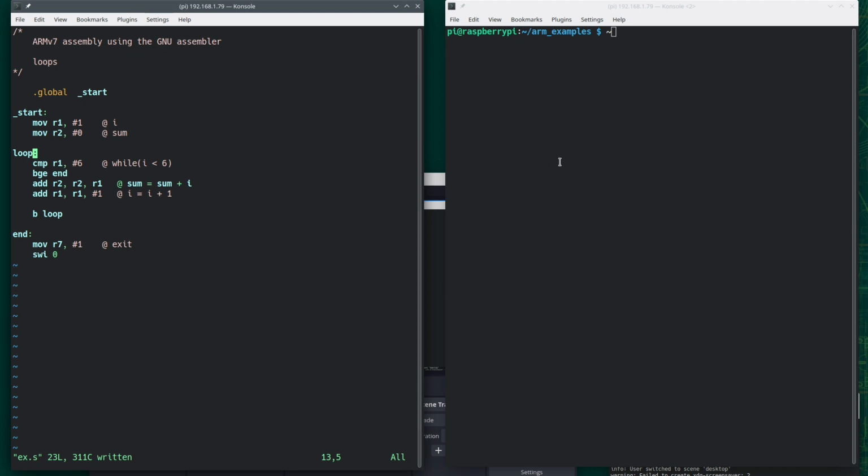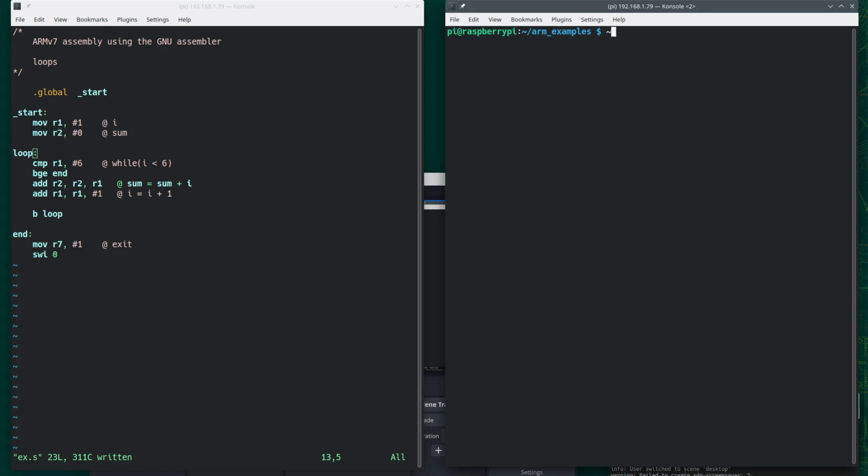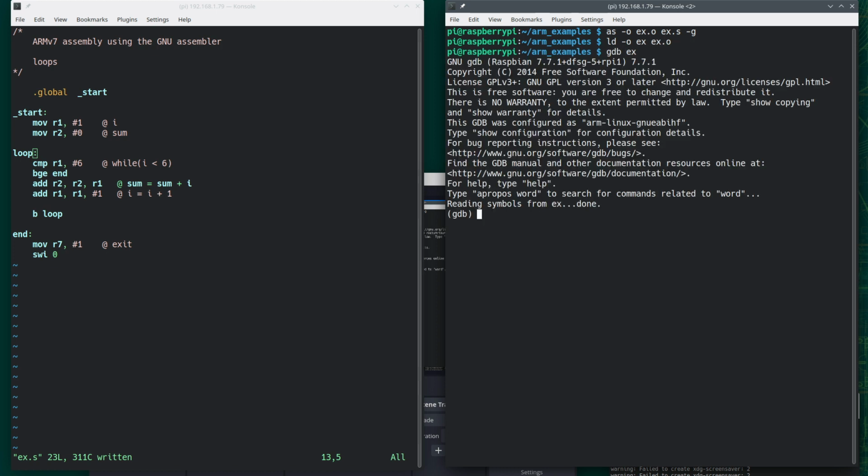So let's assemble and run that and see what happens. I'm going to assemble, and the output name will be ex.o, because my source code is ex.s. I give it that name, and I want to include debugging information, so I put -g. I'm going to link. The output name will be ex, and the input name is ex.o, and run the debugger on this. I'm going to set a breakpoint for start, this label right here.